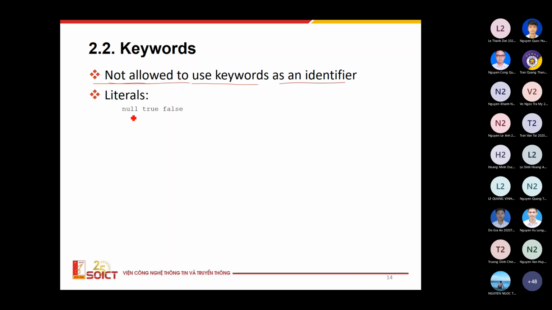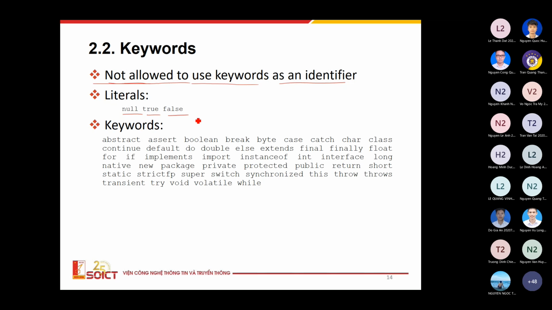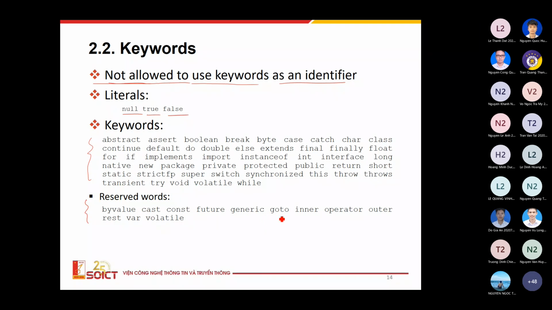For example, there are some keywords or literals: null, true, false. You cannot use these three literals as a name. There is also a list of keywords in Java, and you cannot use these. There are also some other reserved words. For example, you see goto is here, so you cannot use goto as an identifier. So you have to remember this.